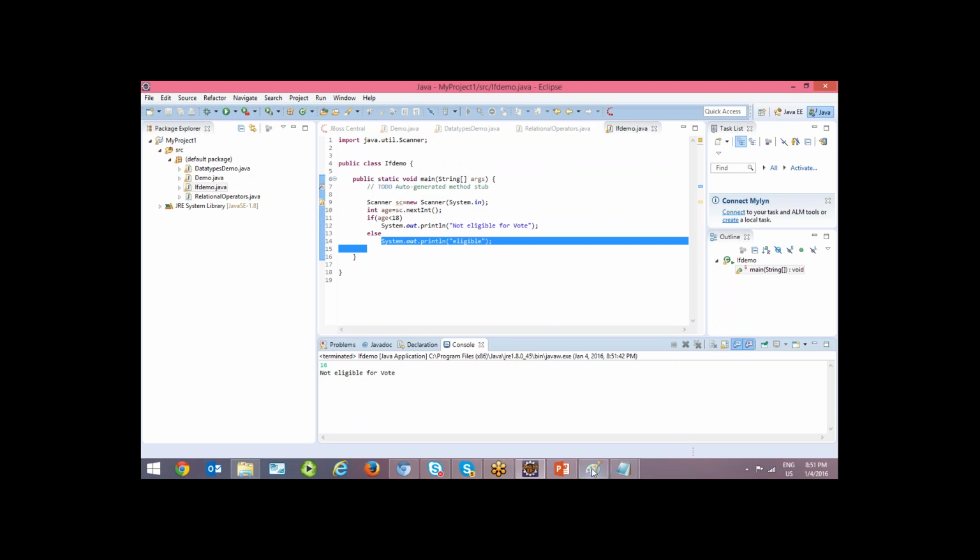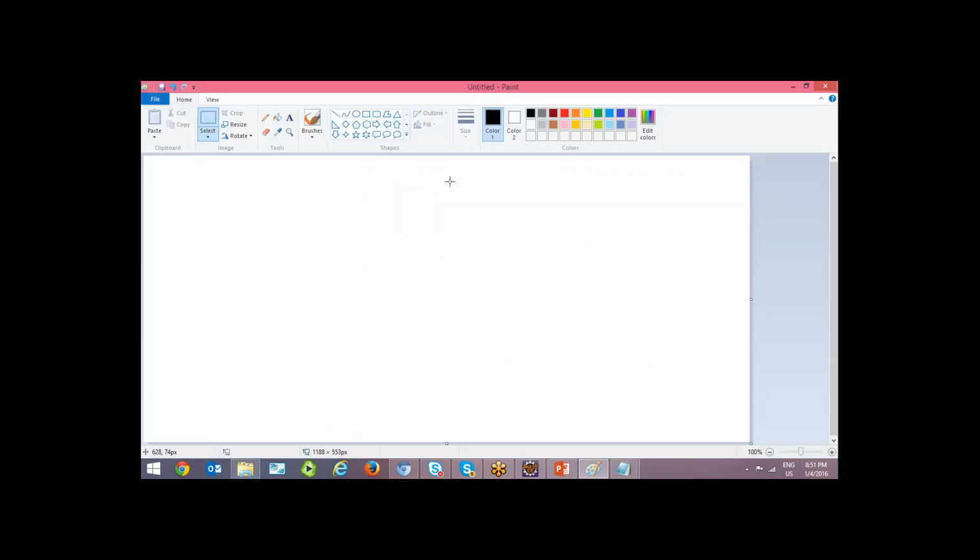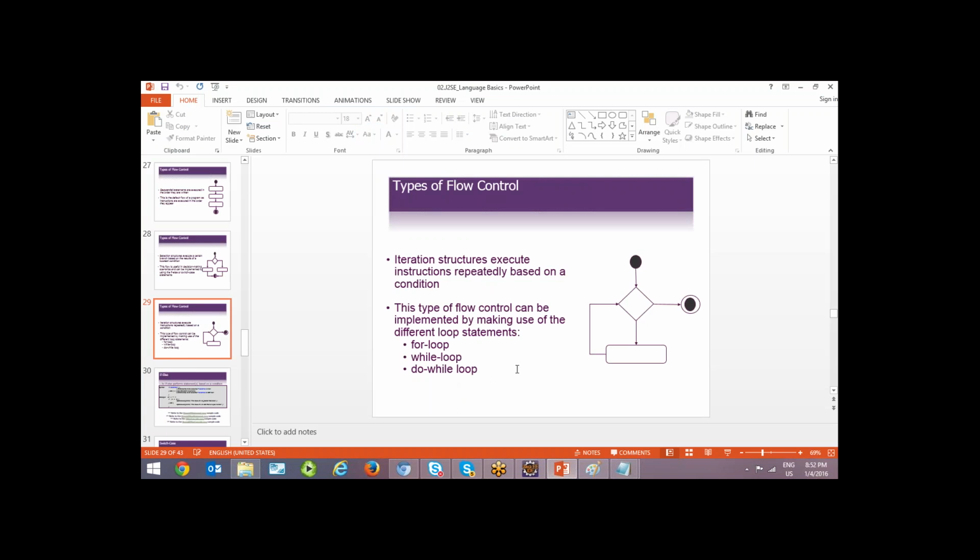Nothing but it will test the condition. It will check the condition, and based on the outcome of your condition, if the condition is true, it will come to this part, execute certain statements and come out. If it is false, it comes to the other part, executes certain other statements and comes out. This is called the if conditional statement, right?